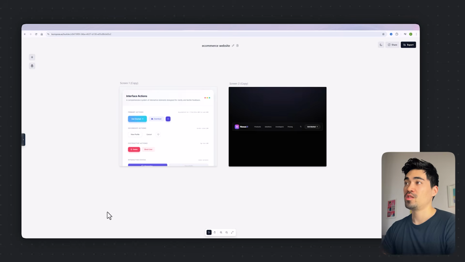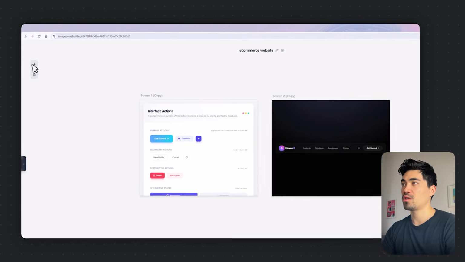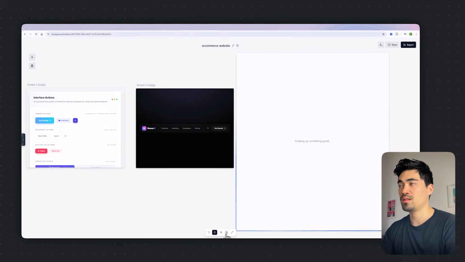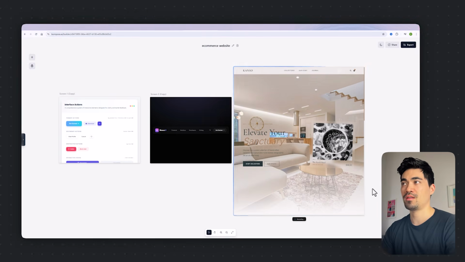All right, so now let's actually put these components to use. Having them sitting in your project is nice, but the real magic happens when you start using them in your actual designs. So let me create a new screen in this project. I'll tell Komposo something like create an e-commerce homepage with a hero section. You can always make these prompts more comprehensive. I'm just doing this for demo purposes now.